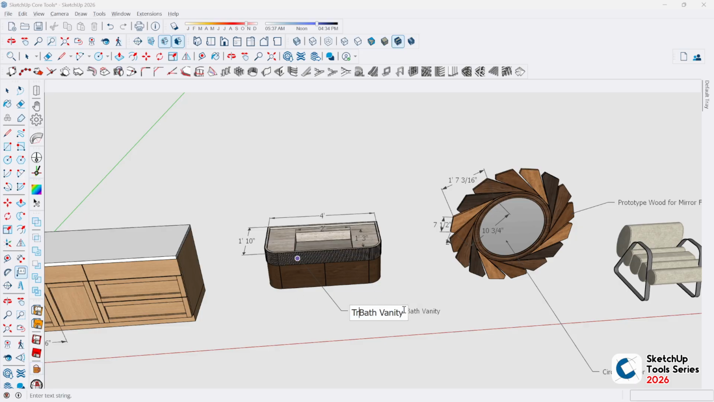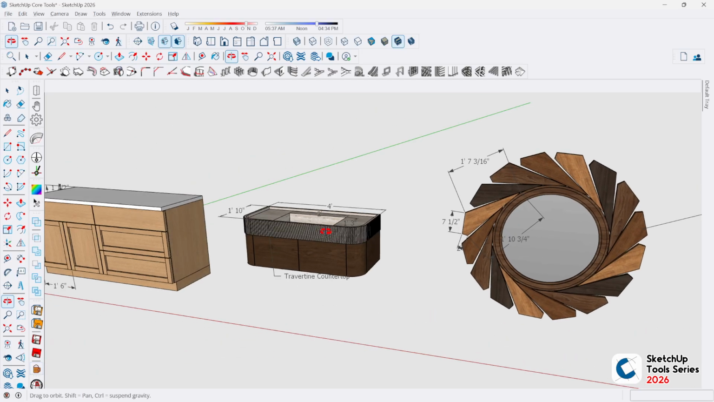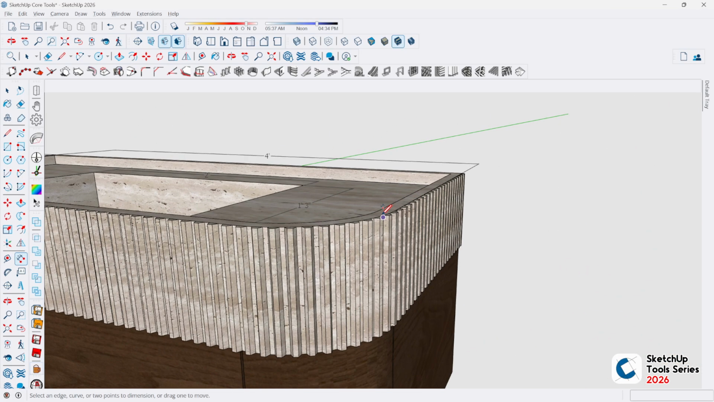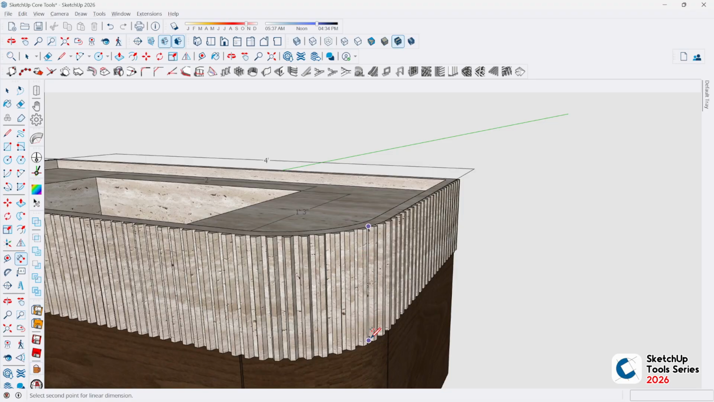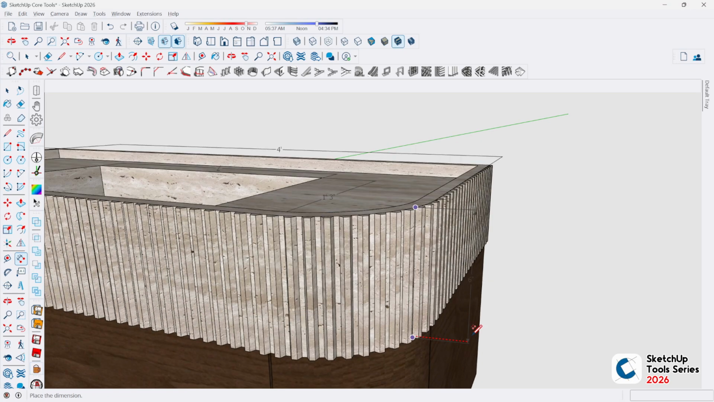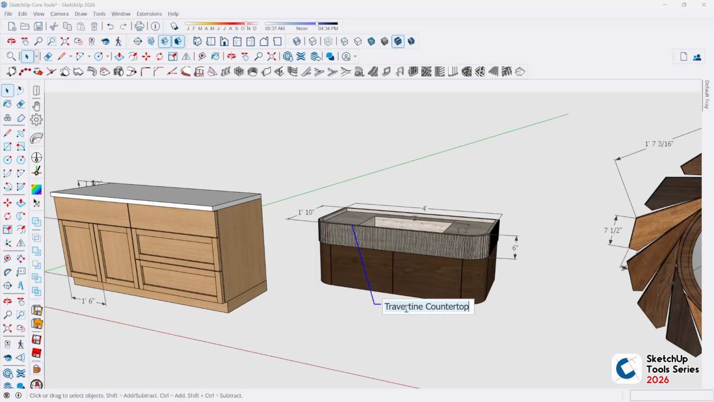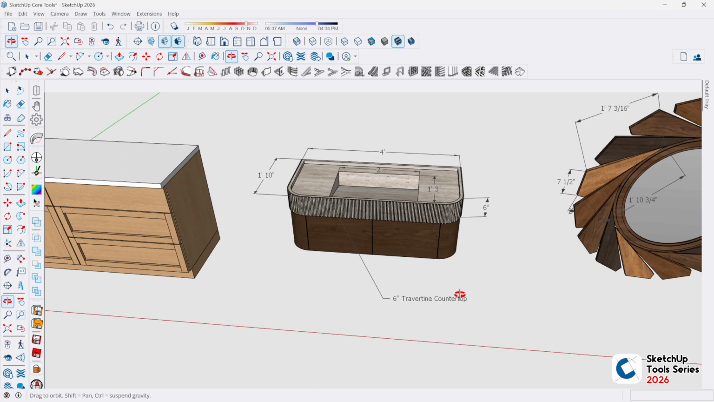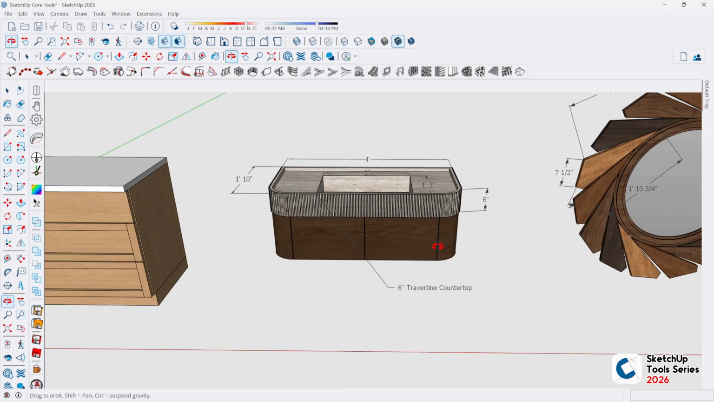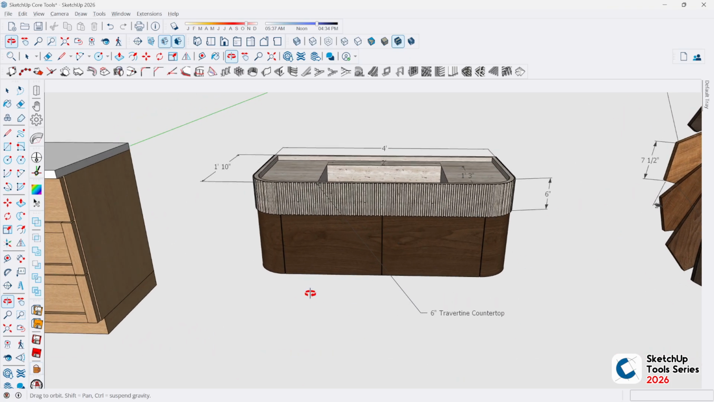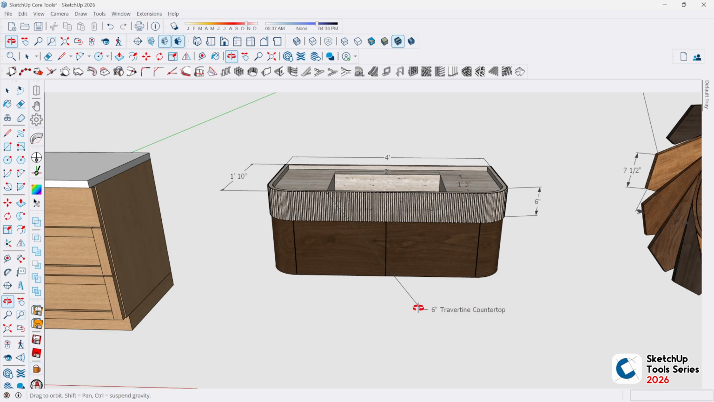So we can say this to be our travertine countertop. And if we had the dimension here, we can easily use our dimension to add more details. We can say this should be 6 inches. Okay, 6 inches. So we can say 6 inches travertine countertop. So if I'm to send this document to someone or make a quick export image of this, we can see this description, this label here.